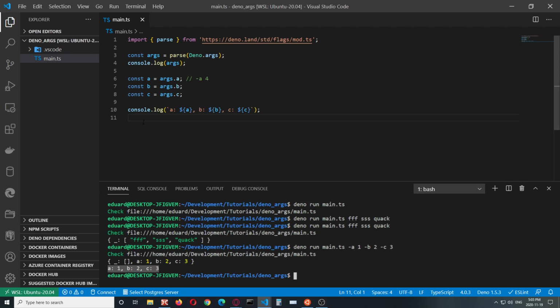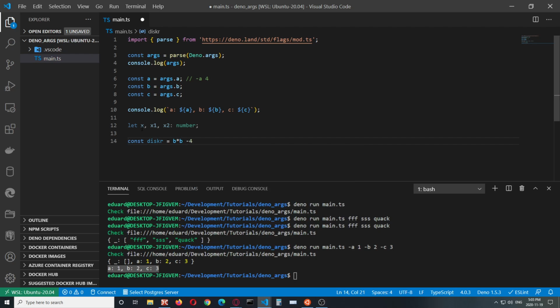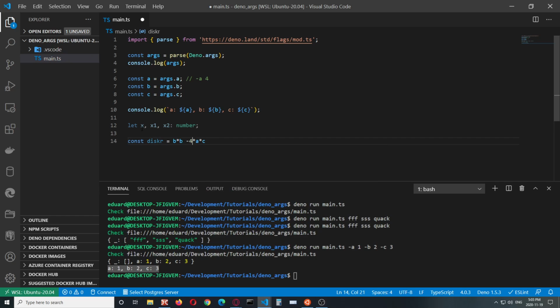So this works. So now we need to define our, I don't know, solutions if you want. So x, x1, x2, and these are numbers. Okay, so we need to declare the discriminator. So discriminator equals b squared minus 4 multiplied by a multiplied by c. Okay.